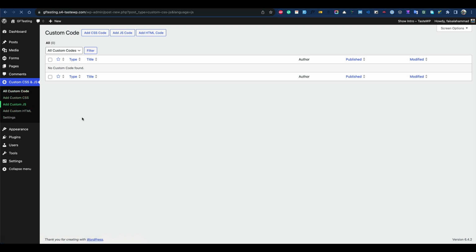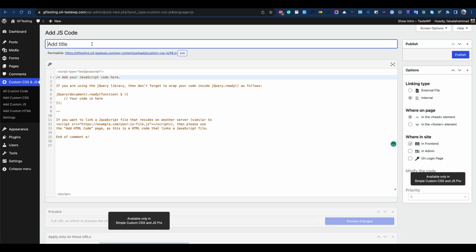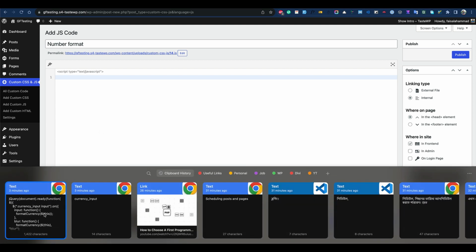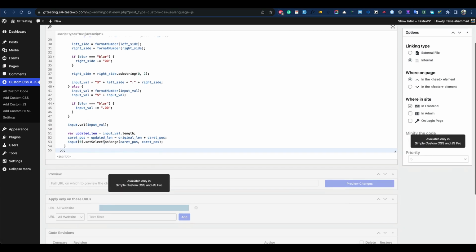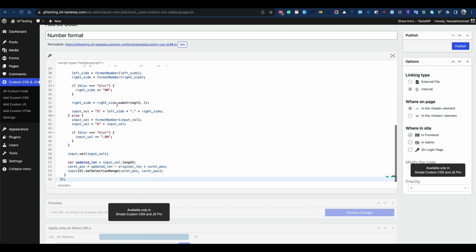So we are going to add custom JavaScript. You can give it a name, it's up to you. So give a name and delete everything. Now we have to add our JavaScript file that will help us implement the functionality we are looking for. So here is the JavaScript file. I will share this file with you, all the code, so you can just copy and paste to make it work. You don't have to write a single line of code.